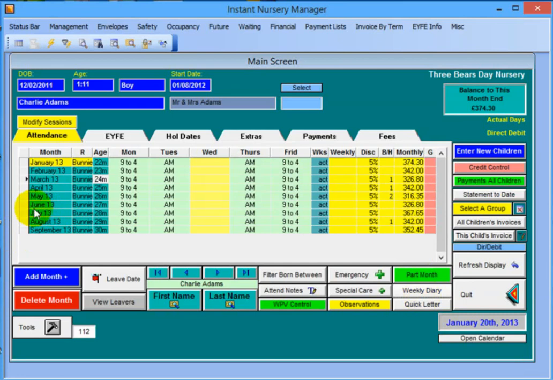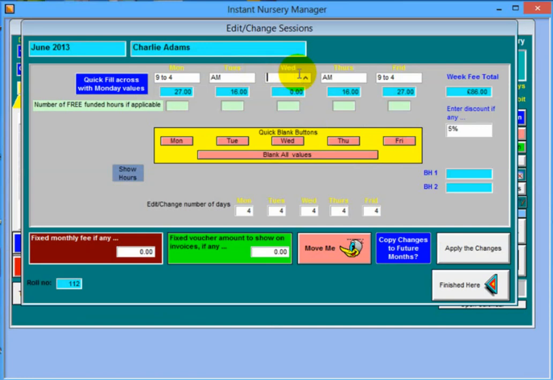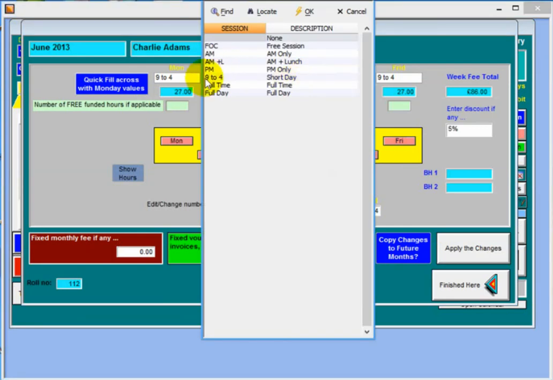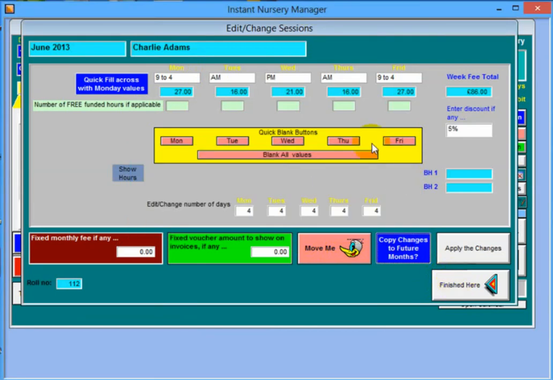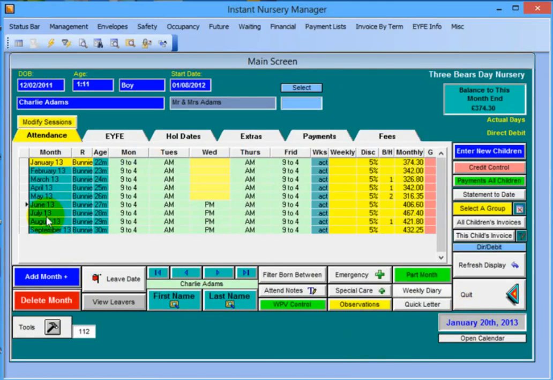If, for example, the parents said that from June I'm going to add a Wednesday, you would simply focus on there, you would put in there, and it was a Wednesday PM if you like. And once again, copy down if you want to. And you can see quite clearly now, look, that that child from June onwards is also attending a Wednesday PM. And you'll notice once again that everything we've done here has been the click of a mouse.